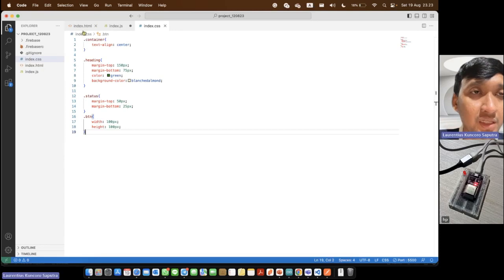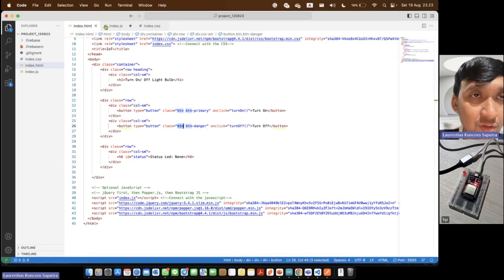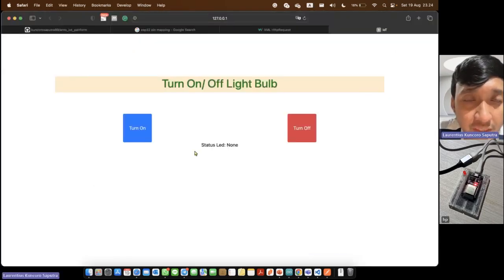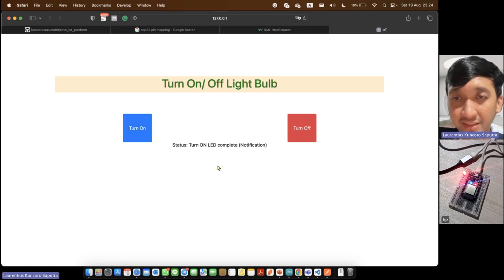Since we have finished these three files, we can check them in the live server. Open with the live server. We can check the function of the two buttons, turn on and turn off. Okay, I click the turn on button. You can see the red light is on. If I click the turn off button, you can see that the red light is off now.